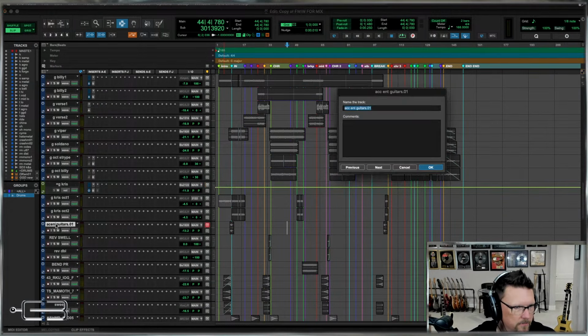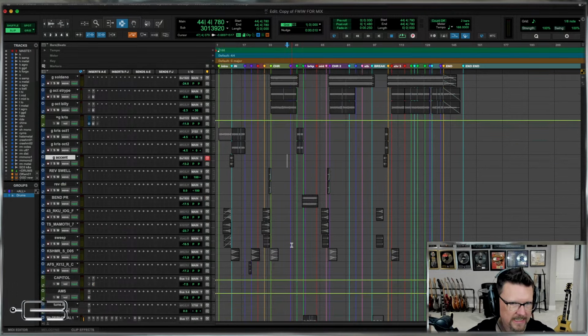Okay, moving forward. Accent guitars. I'm assuming that's accent. There's just a space there. So I'll just call that guitar accent. Okay, looks like that's all the guitars.